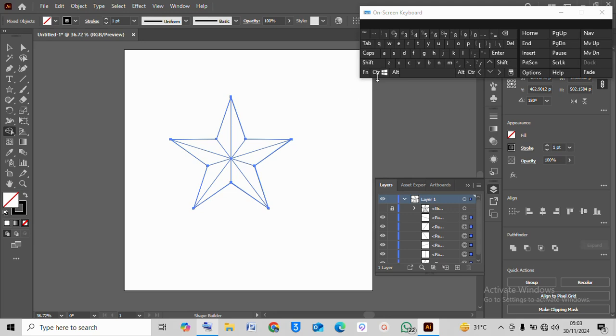Okay, let's go and use shape builder and do something more with this star. While the shape builder is highlighted on the tool panel, click Alt. When you click Alt, it means you'll be deleting some part of the shape. So let's delete this part from inside out.